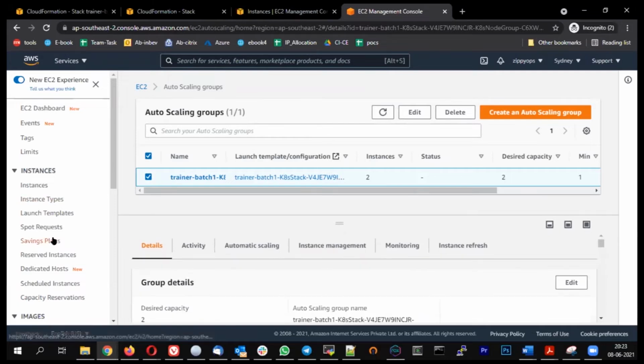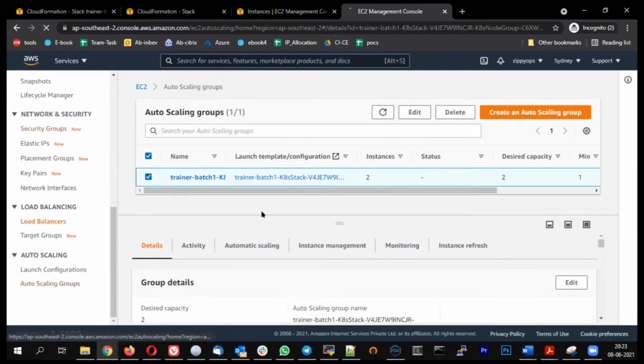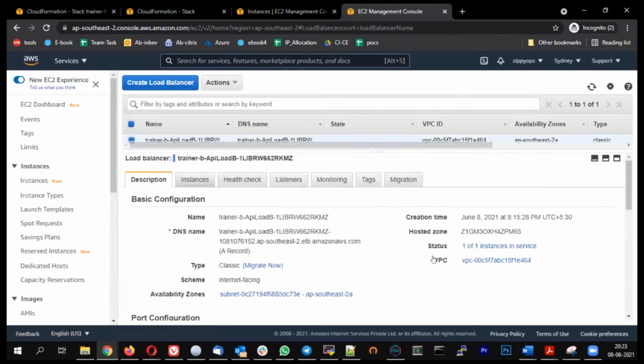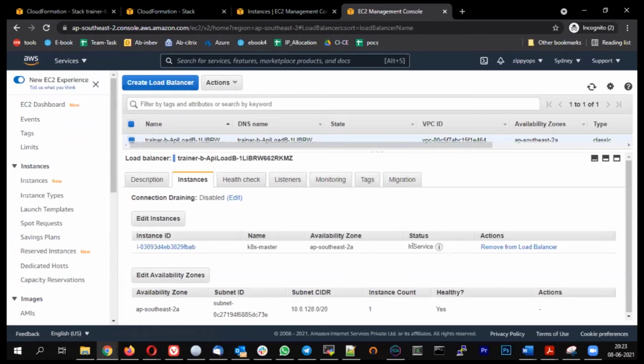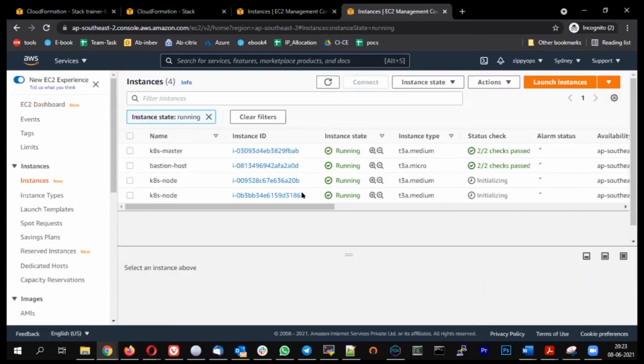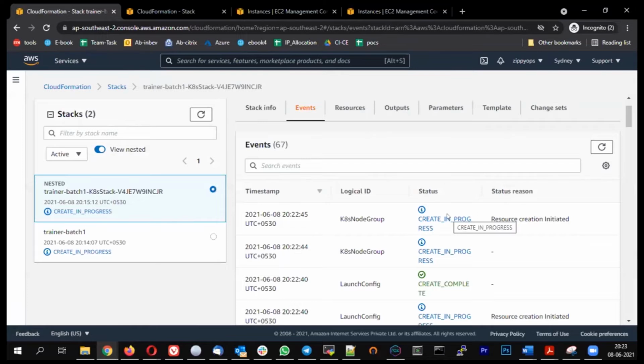By this time my load balancer could have come into service. You can see previously it was out of service, now it is in service. And if I go to my EC2, I can see 4 instances getting created. So it is bringing up the nodes and it will be attaching them to the master. You can just see this here.